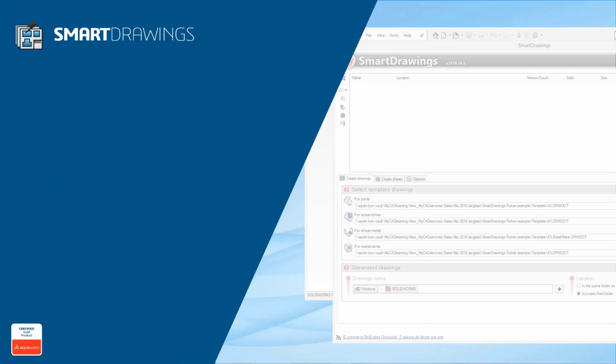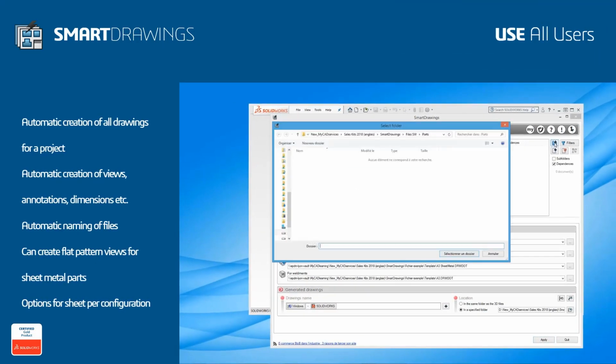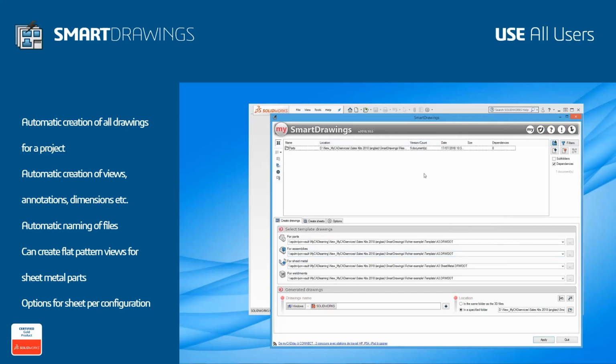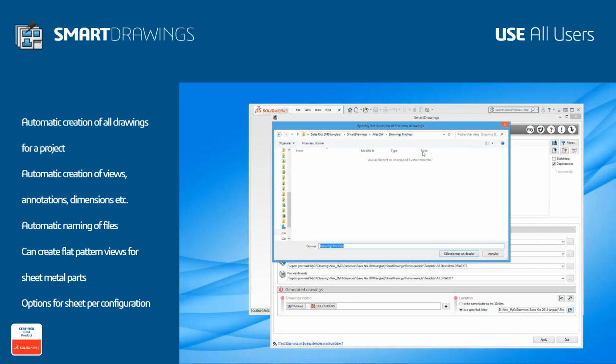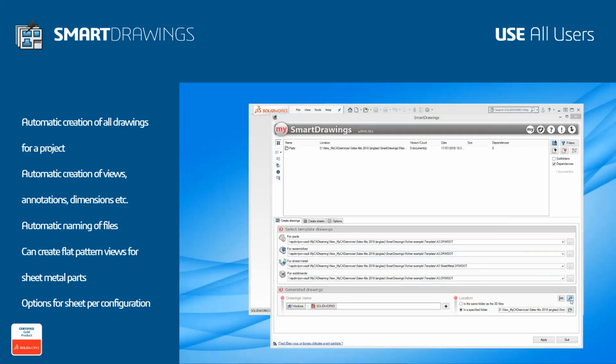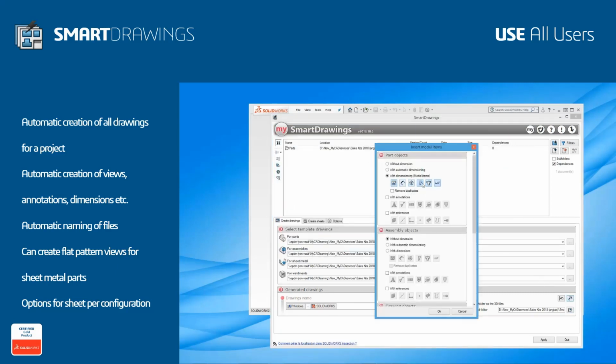Smart Drawings. Put simply, smart drawings can take all parts, subassembly and assemblies and create drawings from them using multiple templates. Simply load in the active document, select individual parts or even add a folder. You can then specify the template required for each file type and a naming convention you want to use.